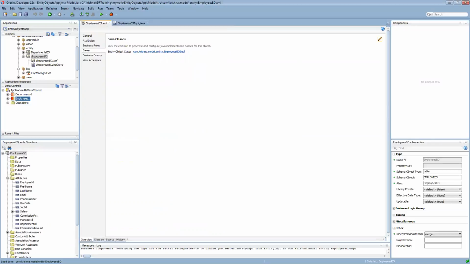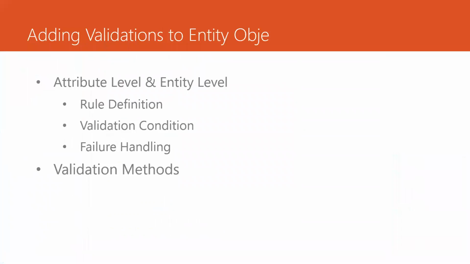Then we'll move on to the validations part. Validations means, to maintain consistency of data, we'll have validations defined on the entity object. We can define validations at the attribute level and the entity level. Attribute level means as soon as you set a value on an attribute, the validator gets executed. As soon as you put a value in an attribute and move focus to the next attribute, immediately the attribute gets validated. It has enough information to validate there.